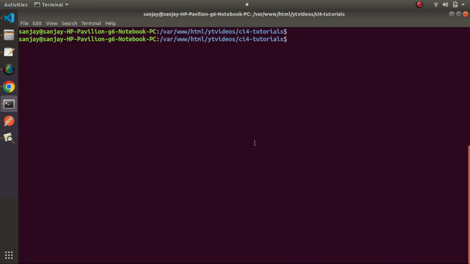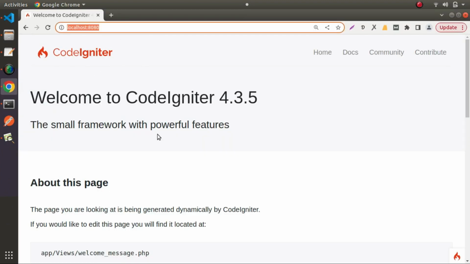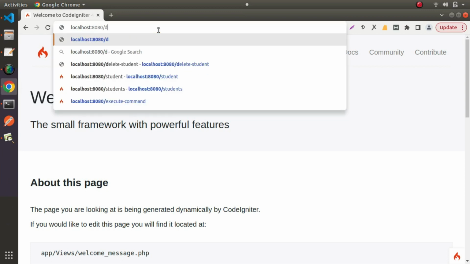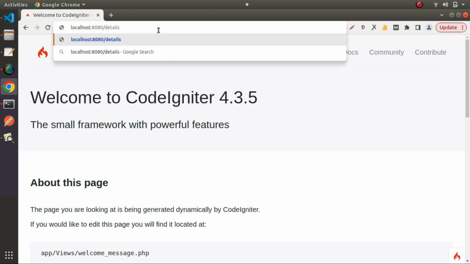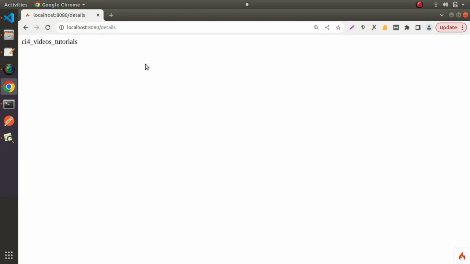Back to the terminal, let's start the development server: php spark serve, press enter. It will start the development server of this application. Development server started. I will go into my browser. This is the landing page, and here if I type details and press enter, now we can see our database name.